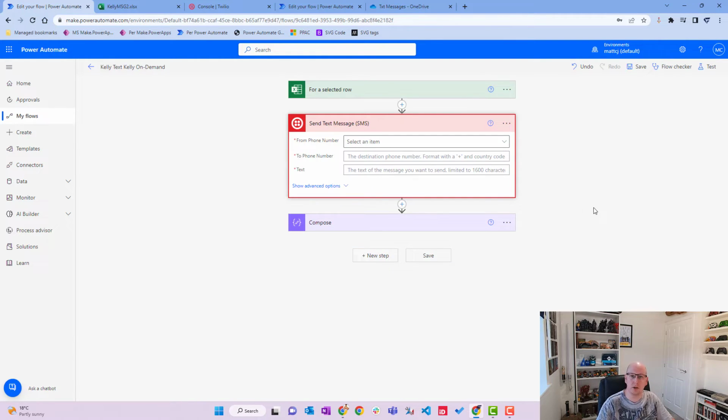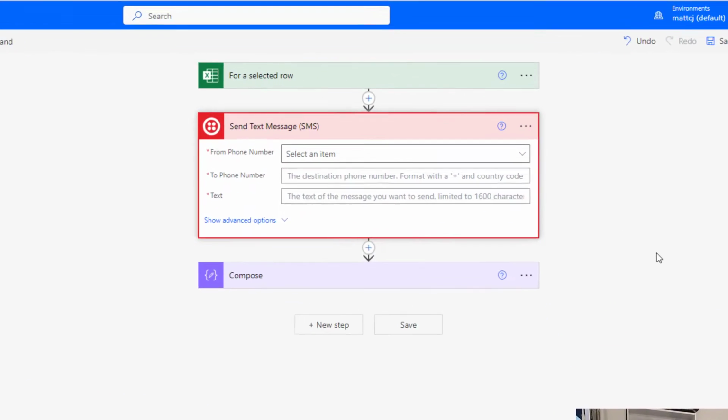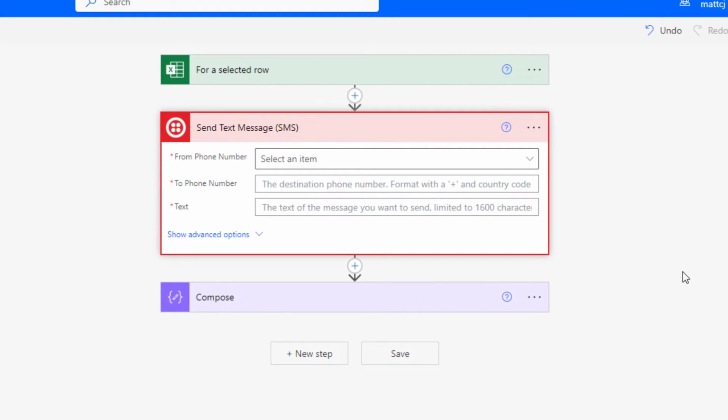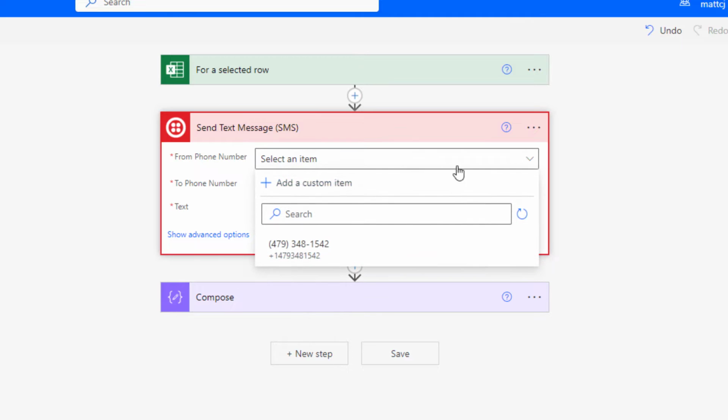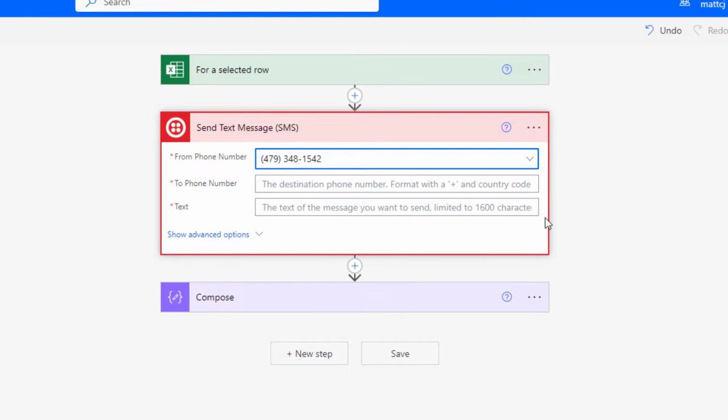Then if I hit create, this is going to create my connection reference. It's going to authenticate me against the Twilio servers and allow me to connect. So instantly, it's giving me a couple options. It's telling me my 3 required fields, but it looks like it's all connected, it's all working. So I need to specify a from phone number. So for that, I'm going to choose my American phone number. So this is the one that's going to send the text message from.